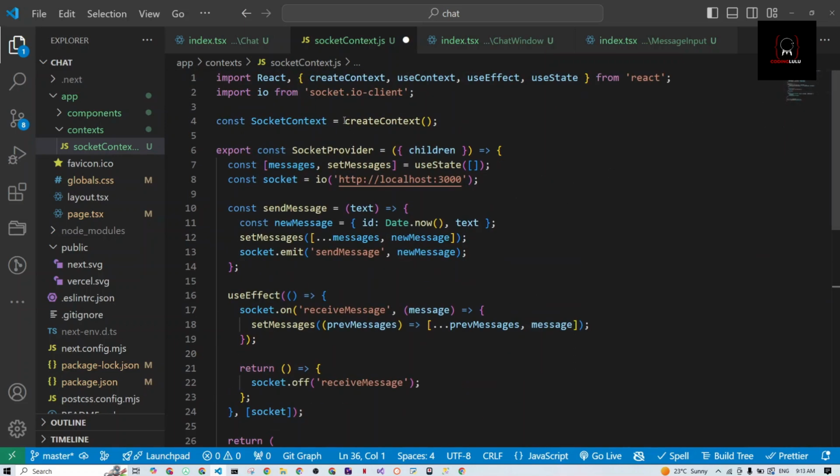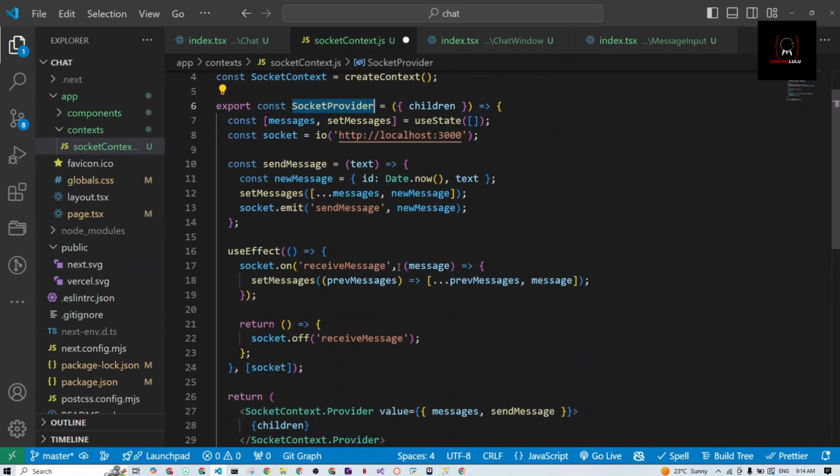So all we are doing is importing createContext from React, okay? And we are creating our context. It's like we are creating this bucket which will hold some information for us, and then we will wrap our components with this bucket so they can access all the information inside the context API, okay? Then we are defining our socket provider. And this socket provider will be the parent wrapper around all our components.